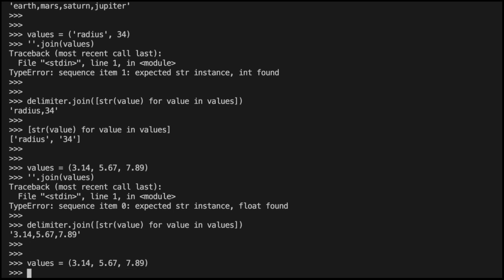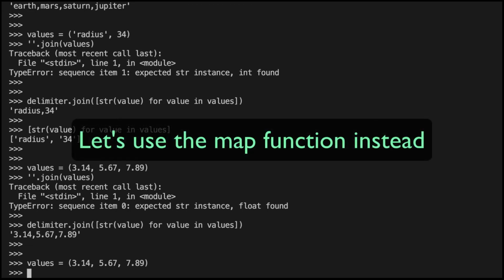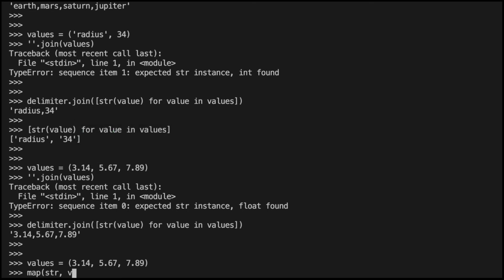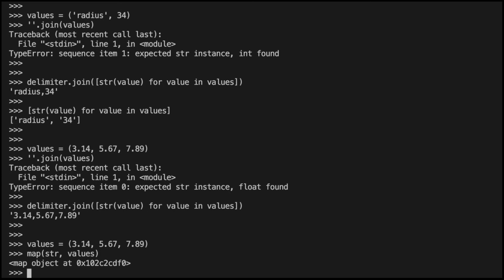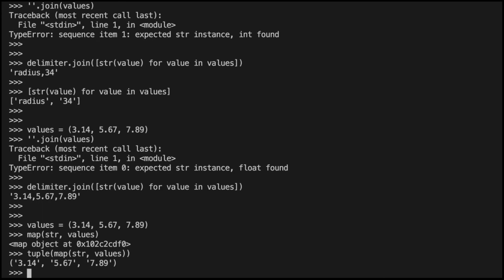Now, instead of using a list comprehension, we will see how to use the map function to convert a tuple of numbers into a string. If we pass the str function as first argument and our tuple as second argument, we get the following. We can actually pass this map object to the tuple function to see the difference between this object and the original tuple. Notice how this time every element of the tuple is a string instead of a float.